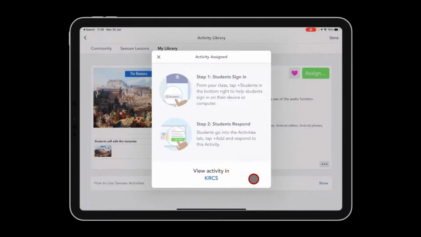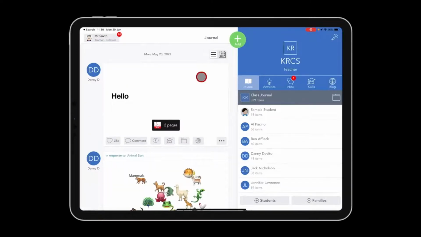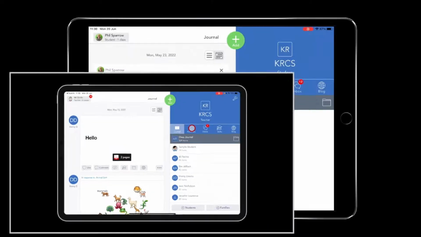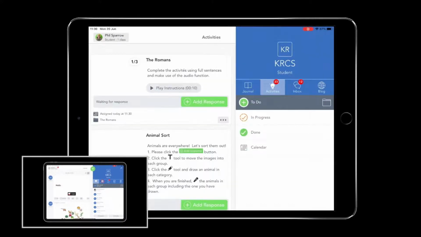Now, at this point, we're going to hand over to Phil, who will be able to go to this main screen and look in activities and hopefully find that activity waiting for him. And so on the right hand side, KRCS student activities underneath the 30 notifications. And then I look on the left hand side, and yeah, I can see the Romans is the first activity that comes up. And so you would choose to add a response, the big green button.